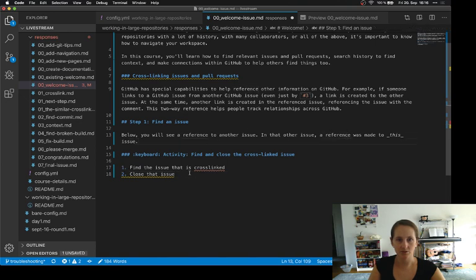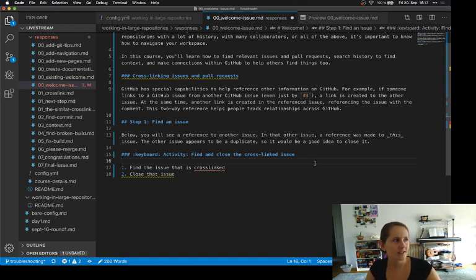I also had deleted that we don't need multiple threads with the same thing, so I want to include that context of why we're closing it. The other issue appears to be a duplicate, so it would be a good idea to close it. We don't want to teach that if something is cross-linked, that means you should close it. No, that's not the lesson here. The lesson here is you can find things that are cross-linked. You also don't want duplicated information. Okay, close that issue.